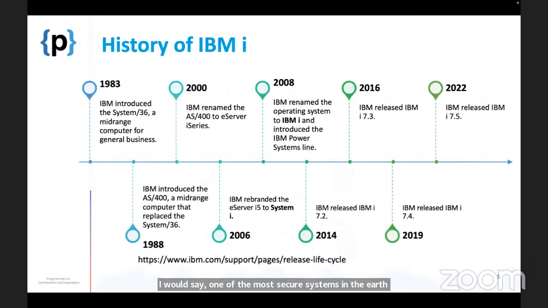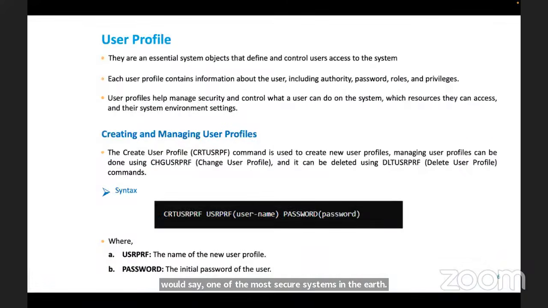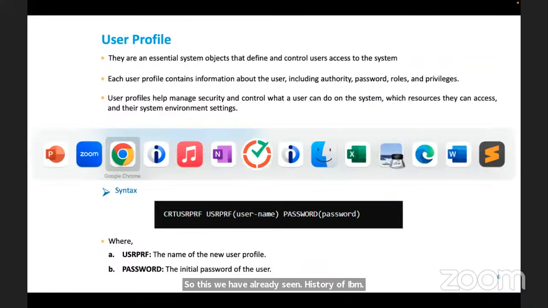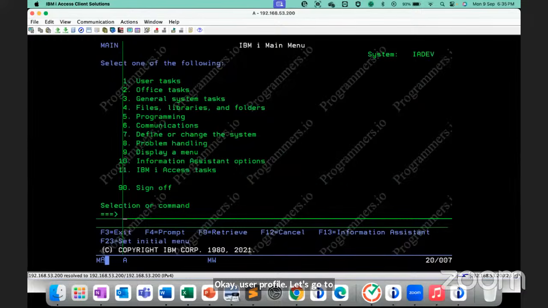So we have already seen the history of IBMi. Okay, user profile. Let's go to a practical part for this. Everybody can see my IBM ACS screen, right? If you can confirm. Yes, it's visible. Okay.